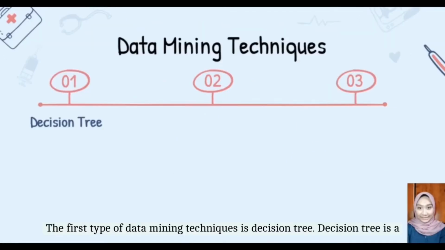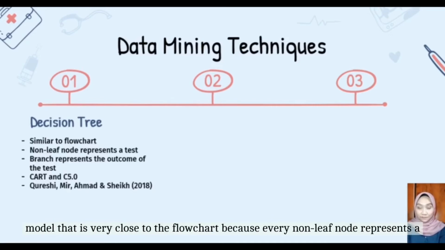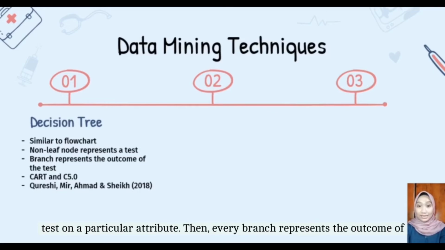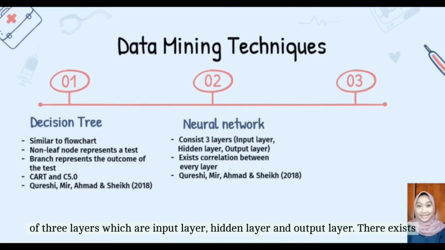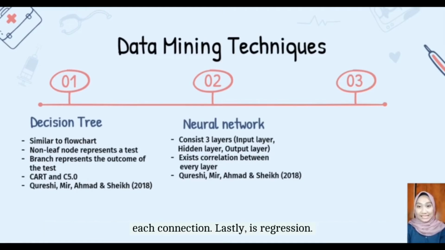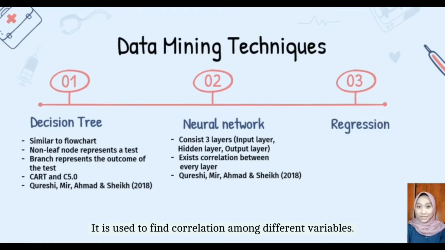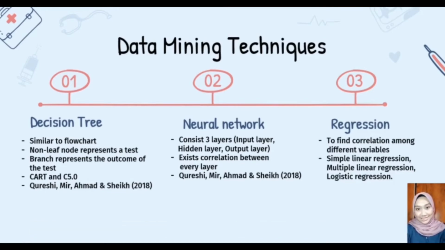The first type of data mining technique is decision tree. A decision tree is a model that is very close to a flowchart, because every non-leaf node represents a test on a particular attribute. Then, every branch represents the outcome of the test. Some types of decision tree are CART and C5.0. Then, neural network. A neural network consists of three layers, which are input layer, hidden layer, and output layer. There exists a correlation between every layer, and a weight or value is assigned to each connection. Lastly is regression. It is used to find correlation among different variables. There are three types of regression, named simple linear regression, multiple linear regression, and logistic regression.